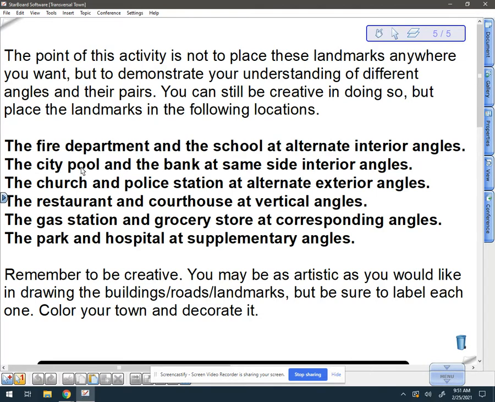The city pool and the bank have to be same side interior angles. The church and the police station have to be at alternate exterior angles. The restaurant and the courthouse are vertical angles. The gas station and the grocery store have to be corresponding angles. The park and the hospital have to be supplementary angles.